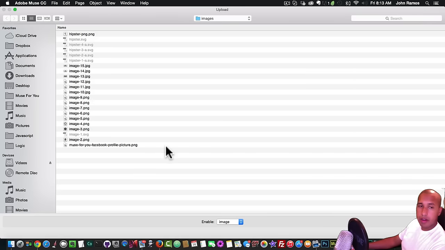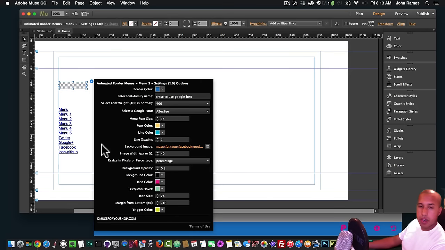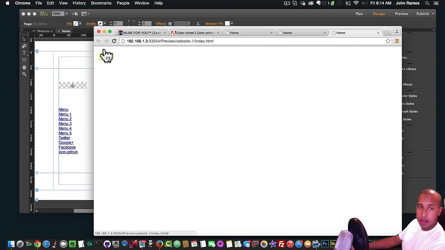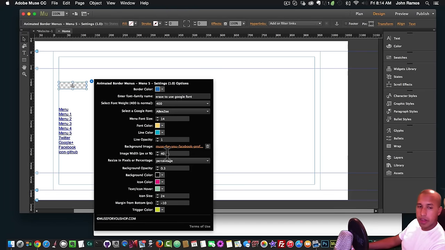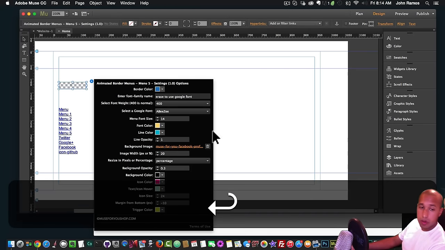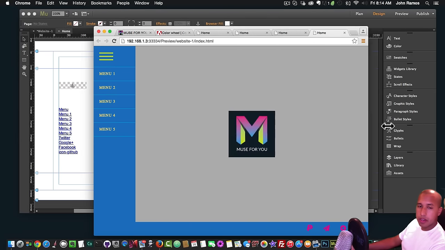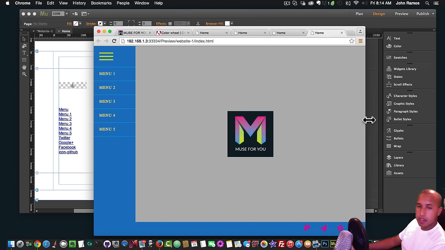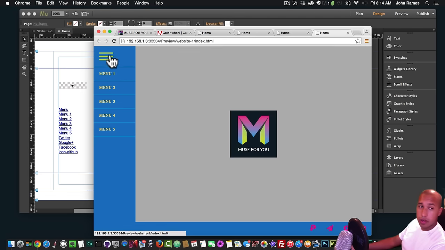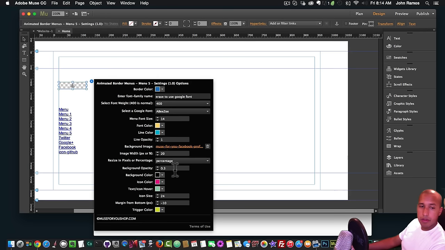And then I want to add a background file, so I'm going to use my Muse for You logo. And the image width, I'm going to set it to 40% in size. Actually, let's preview that and see how that looks. You see it's a little bit too big because the image is a little bit smaller. So I can change that by setting the percentage to 20. And if I preview, it is now 20%, and it's responsive there. So when you click the menu, you can see the logo. All right, very good.